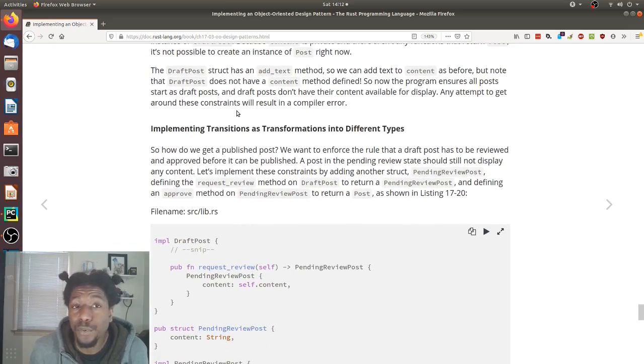The DraftPost struct has an add_text method, so we can add text to content as before, but note that DraftPost does not have a content method defined. So now the program ensures all posts start as draft posts, and draft posts don't have their content available for display. Any attempt to get around these constraints will result in a compile error.